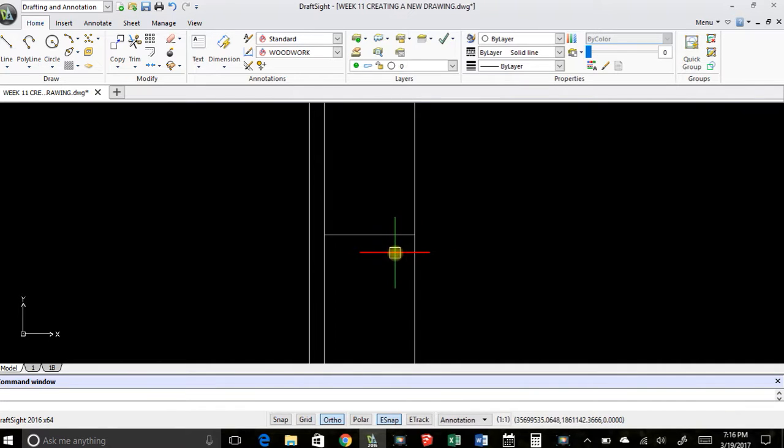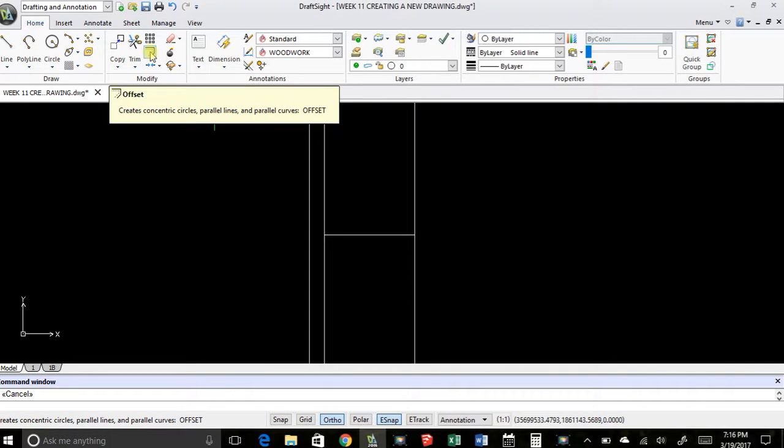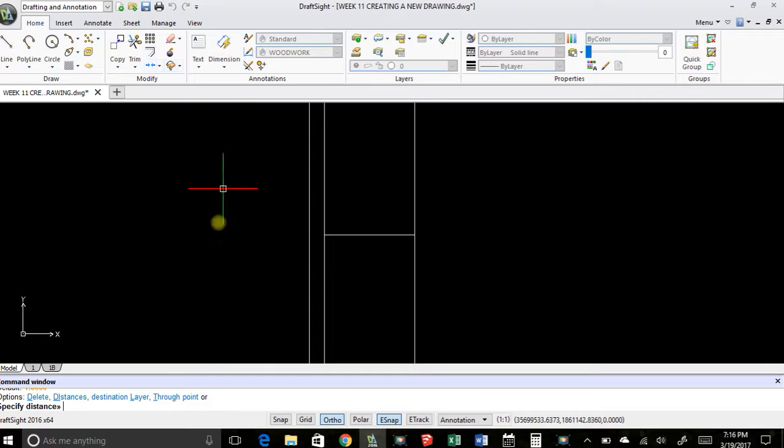And the best way to do that is we're going to offset this line in both directions. This button right here, which is offset. So click on that and then you follow the directions on the bottom of the screen. It's asking you for a distance. What we want is a total distance of 1/8 of an inch in between each drawer front. So we're going to take this line and offset it 1/16 of an inch in both directions.